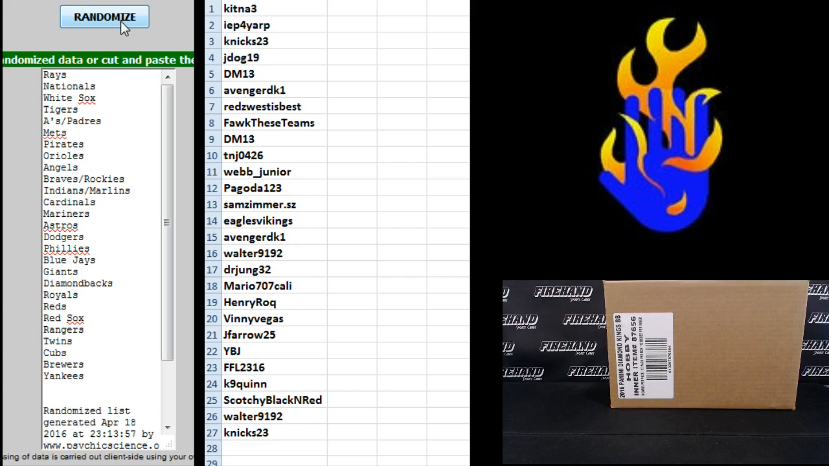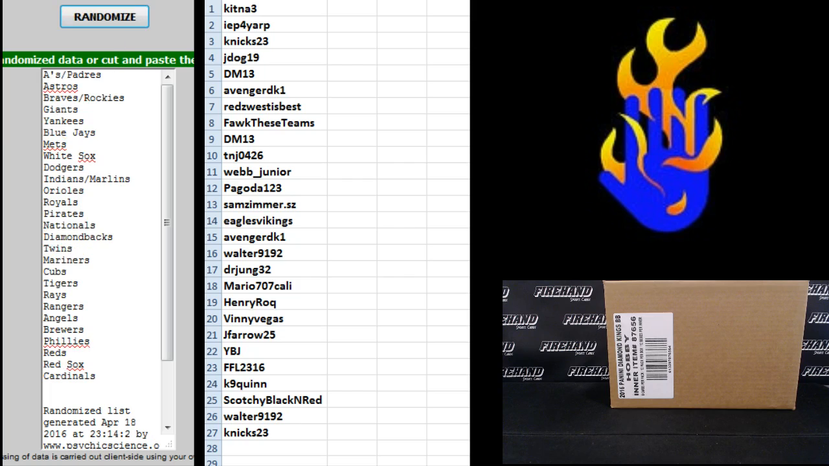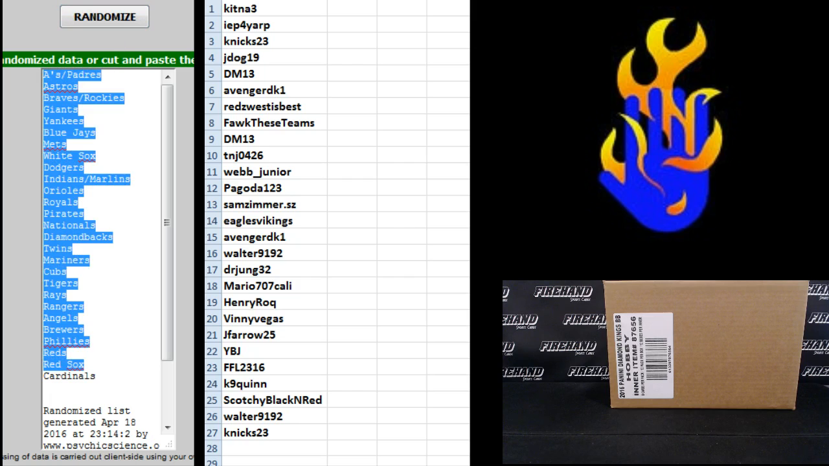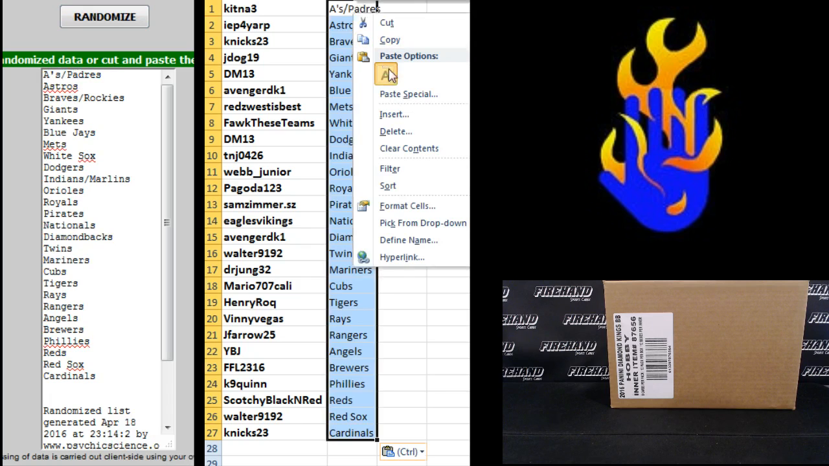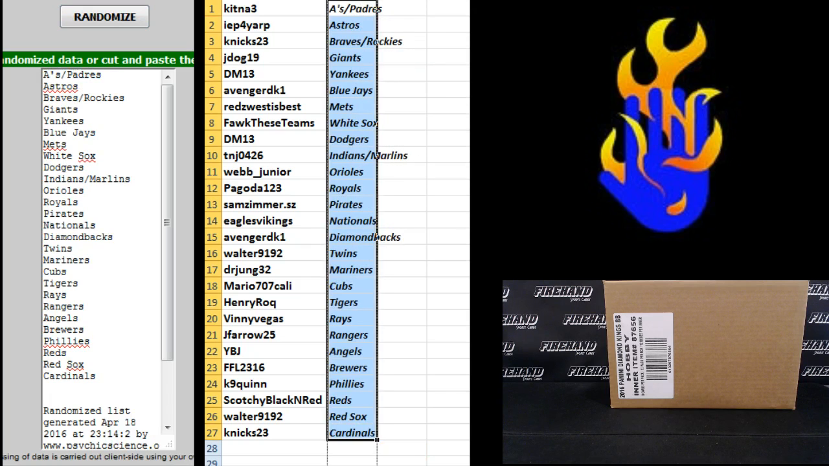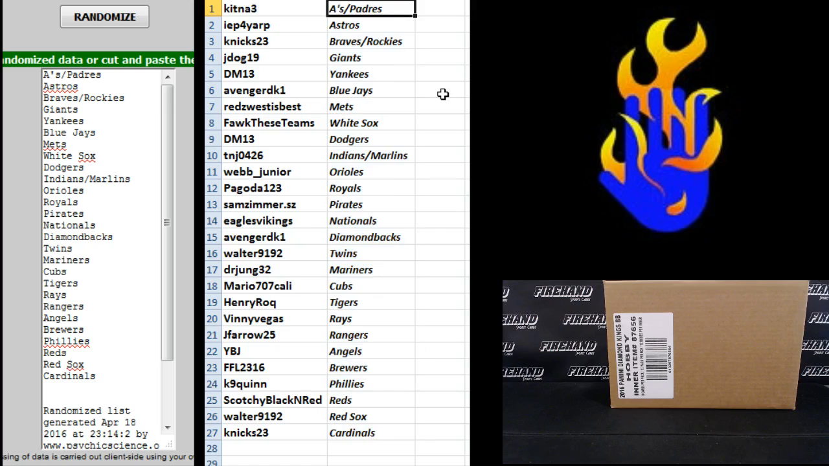1, 2, 3, 4, 5, and the 6th and final hit. Cross your fingers, hold your winners. Good luck. 6, the A's and Padres up top, the Cardinals on the bottom. Kitna, the A's and Padres.